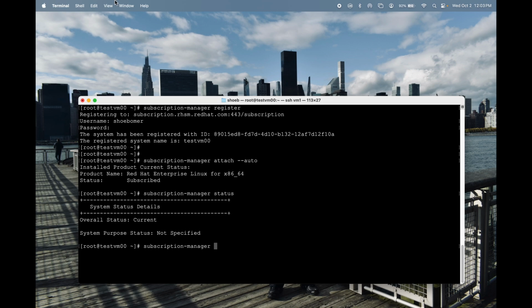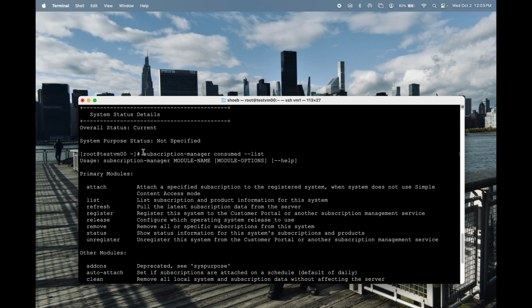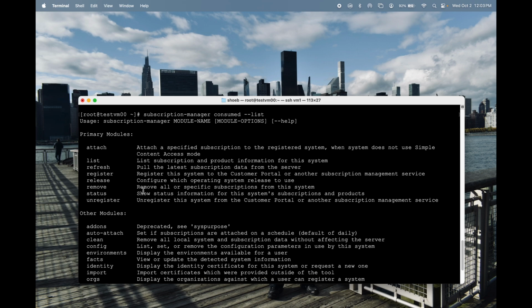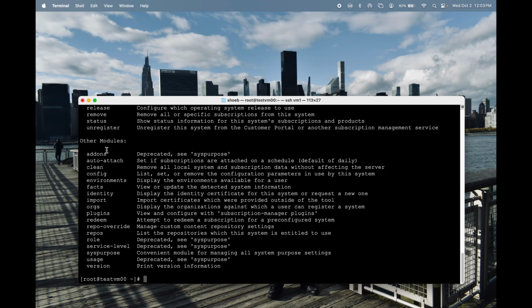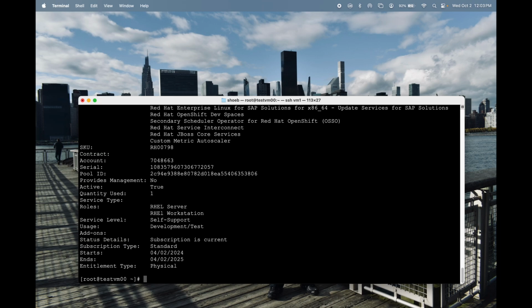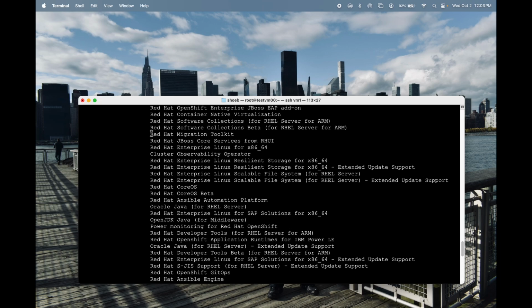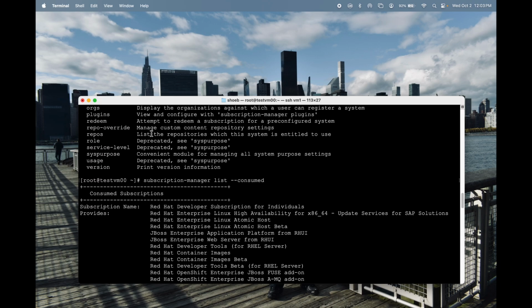We can run subscription-manager... give me 1 second. I need to check this command. I want to see list. Oh, consumed, I believe. --list. So that's not the command, so it's giving me the options. So it's list, subscription-manager list --consumed. There you go.